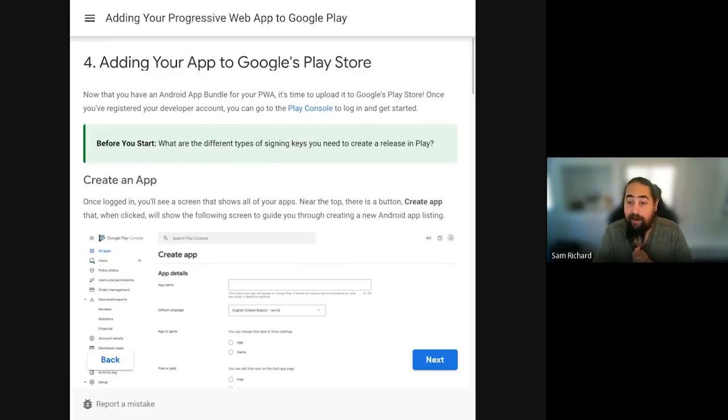So, I've got a question for y'all. What do you think the different types of signing keys are that you need to create a release in Play? Feel free to answer in messages. So we have one signing key that was what we used, or what was potentially generated by Bubble Wrap. Are there different kinds of signing keys? What might those be? And why might you need them for releasing in Play? Does anyone have any thoughts? It's okay if they're just guesses.